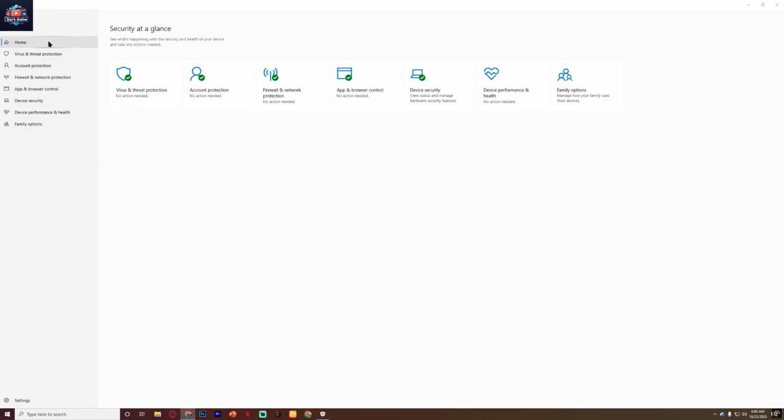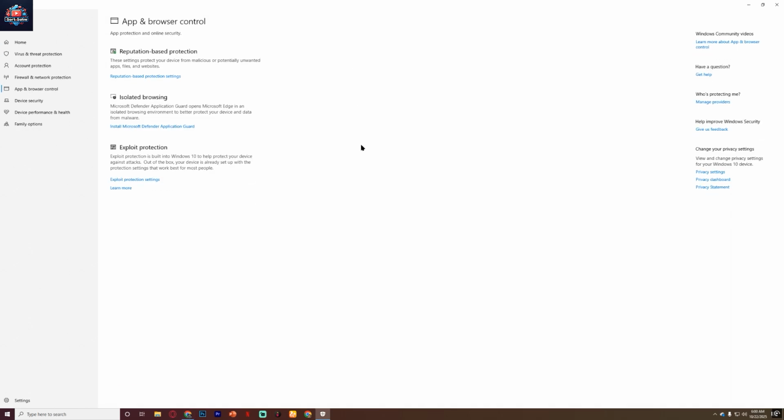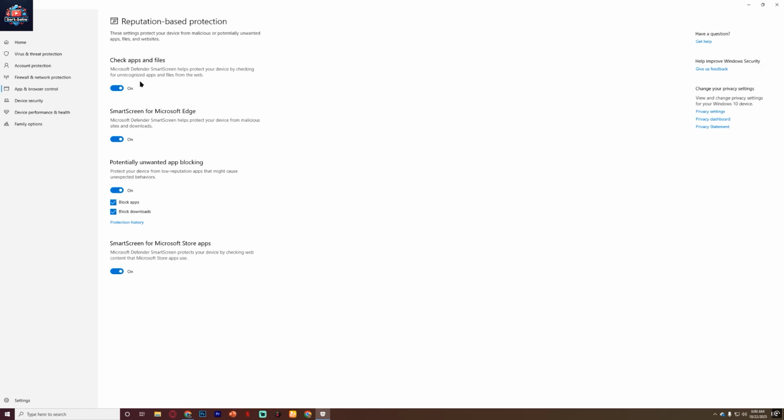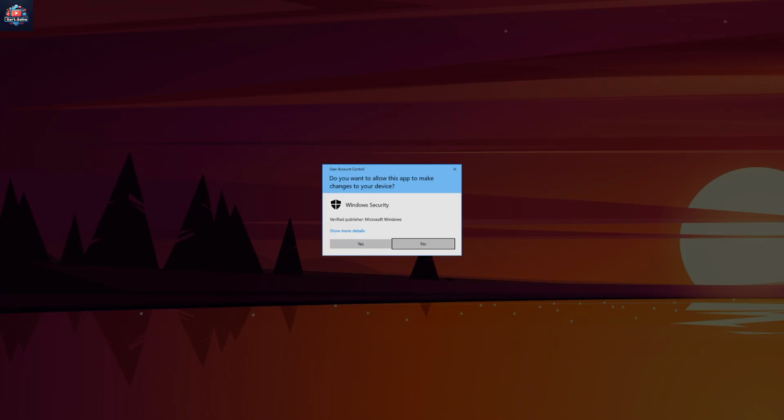If it still doesn't open, right-click again, go to Properties, and under the General tab, click Unblock and then Apply. Next, open the Start menu, type Windows Security, and go to App and Browser Control. Under Reputation-Based Protection Settings, temporarily turn off Check Apps and Files to test if security settings are causing the block.